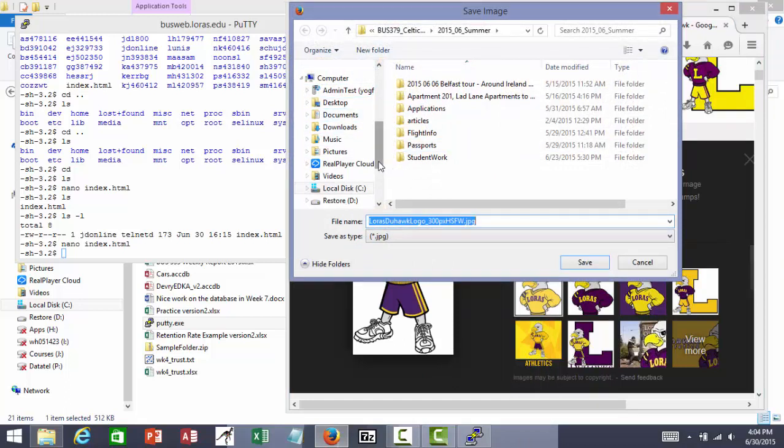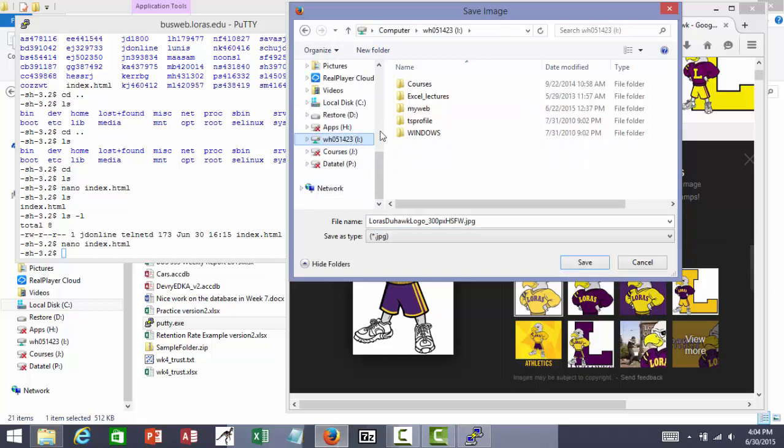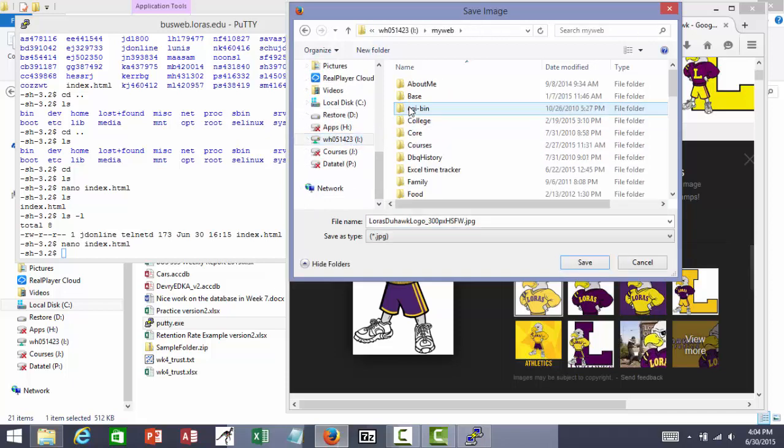And I'll save that on my iDrive, in my web folder. And we'll leave it as something fairly simple that we can remember. Loras Duhawk logo.jpg in this case. Hit save.